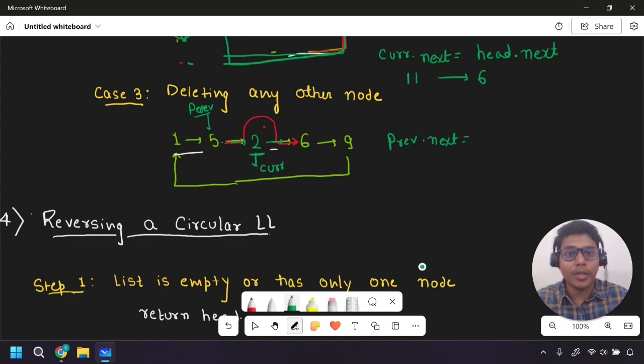It should not point to 6. So can we write current.next? Because current.next will have the address of the 6. So we are writing this line, and this line will just break this link, and 5 will start pointing to 6. It means we have deleted this node too, right?